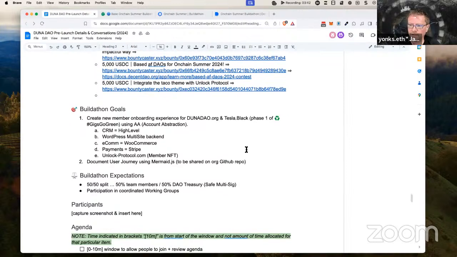One of the other things here is I'm a firm believer of setting expectations. And this is from some of my experience participating in various hackathons and build-a-thons. And I think that this is pretty fair, and we can have some side conversations on what this can look like. But basically, doing a 50-50 split. And this is the first conversation specifically around the build-a-thon.